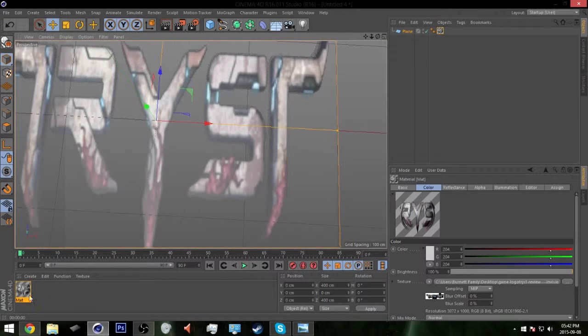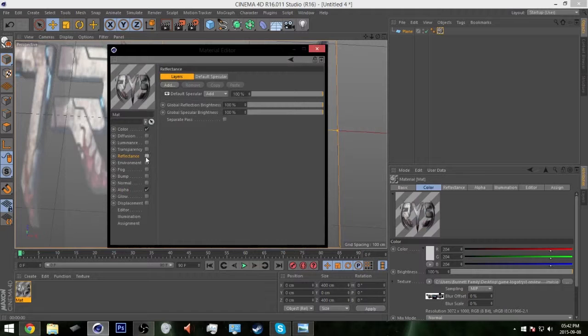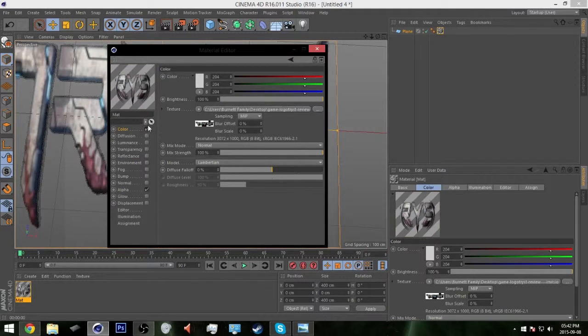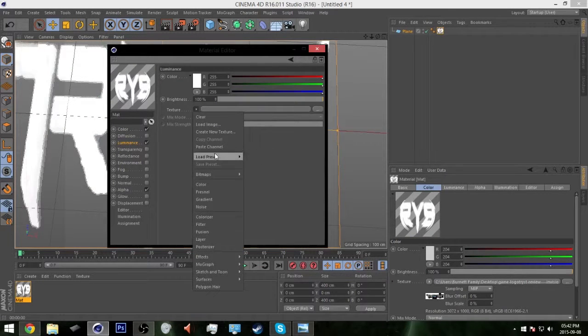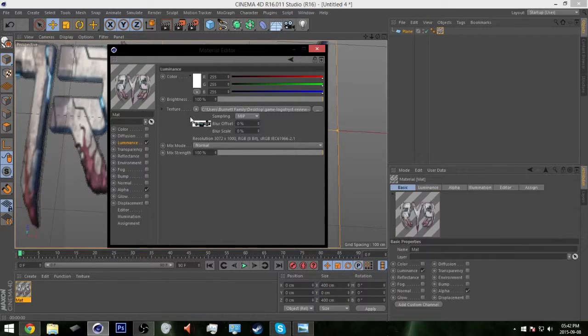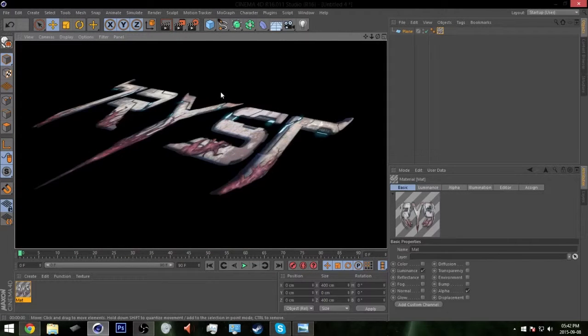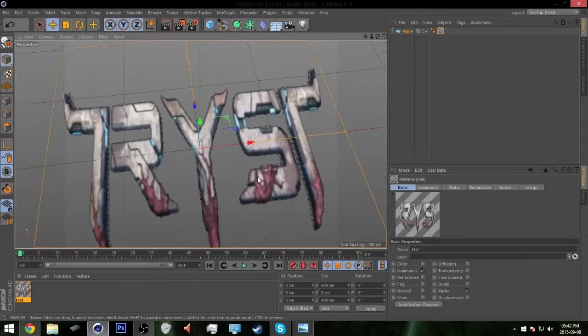I'm going to take away the reflectance though, because that's not cool. I'm going to put this on, not paste, copy channel, and put it on luminance, just so we don't get any lighting problems. I'm going to turn off color. So now no matter which way we look at it, it's the same color and everything.